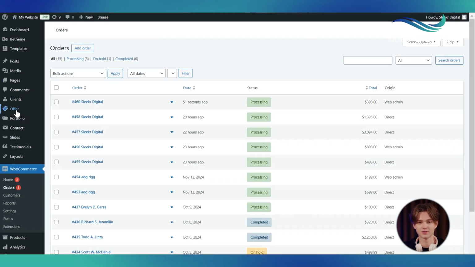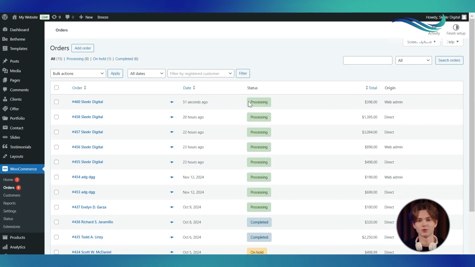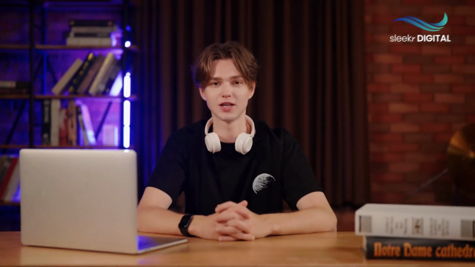Now click on Orders. Now let's talk about the type of orders. When an order is split, WooCommerce creates a new type of order for the split items. Each split order has its own ID and tracking status. This means you can manage each split order individually. You can update the status, add tracking details, or even cancel individual parts of the split order.